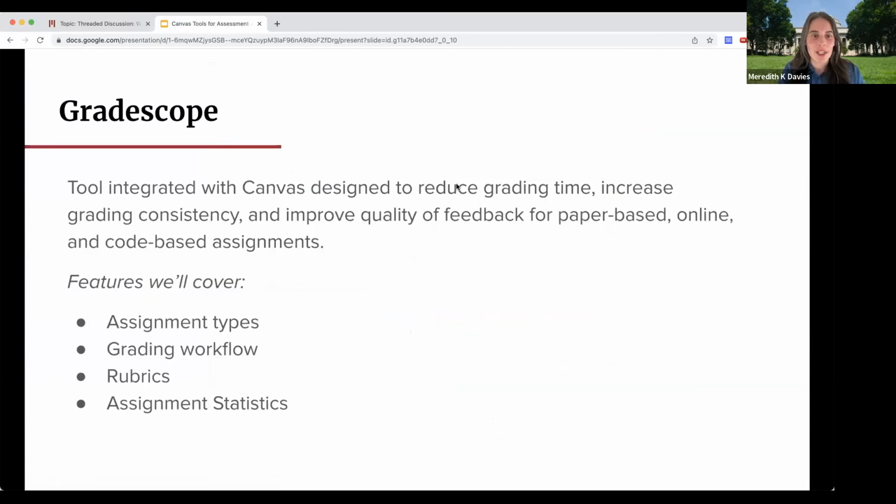Okay, then I'm going to move on to Gradescope. Gradescope is an LTI, as Lauren mentioned during the introduction to the talk, that is an alternative grading option to SpeedGrader. The main difference between the grading workflow in Gradescope versus SpeedGrader is that when you're using Gradescope, you'll be grading question by question. So if a student submitted an assignment, the grader would grade all of question 1, then all of question 2, as opposed to grading one student's entire assignment and then the next student's entire assignment.